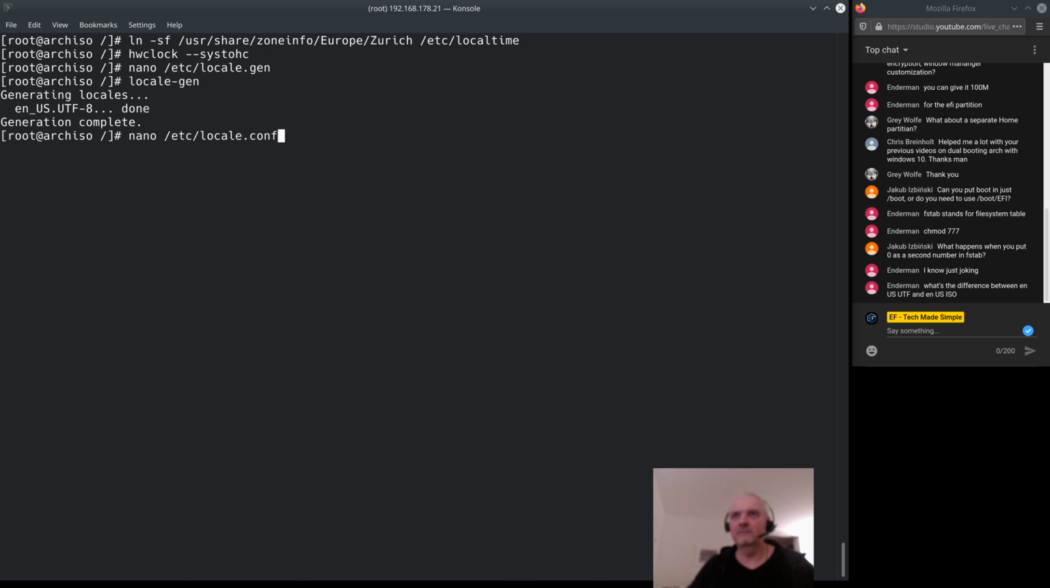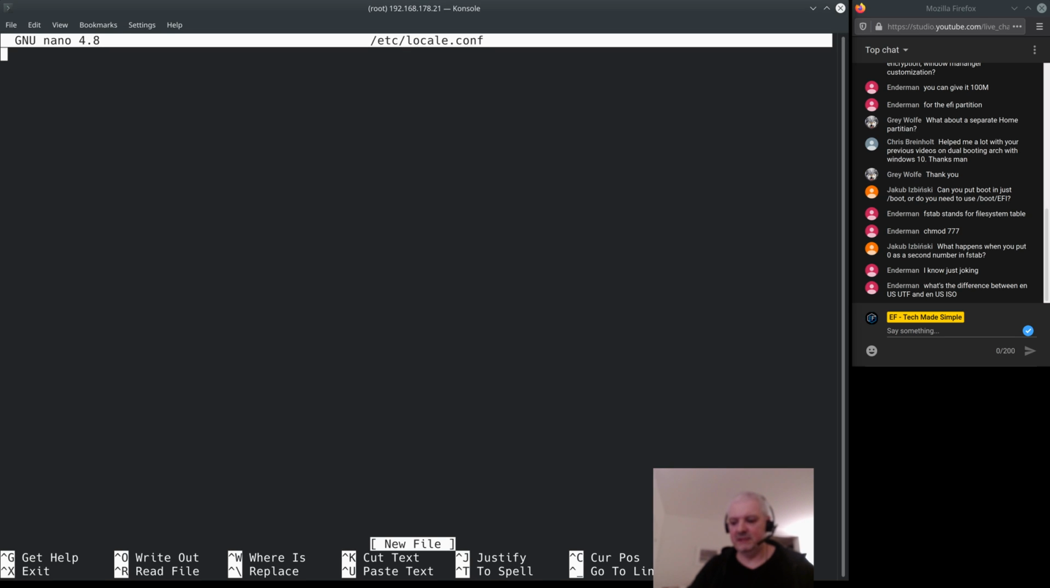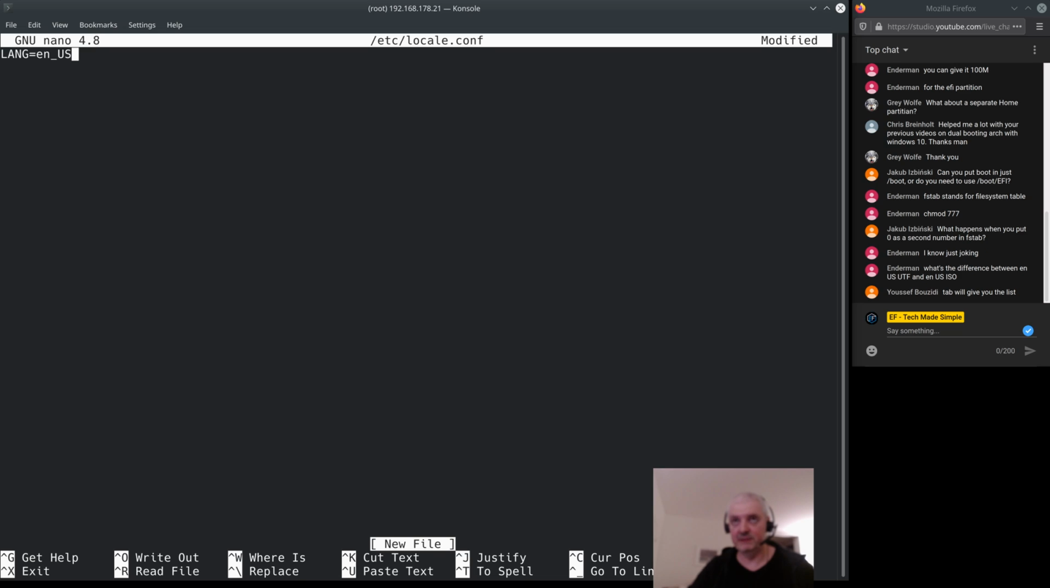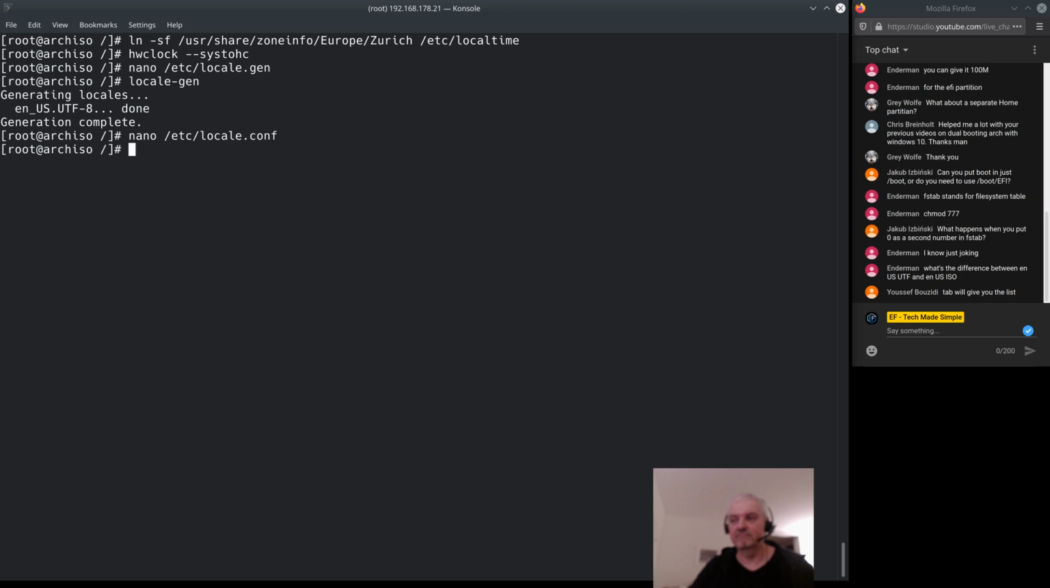And then we hit enter. And we'll type in this string here. So LANG for language, all in capital letters, equal. And then the string we chose before. So the locale we chose before. In my case, it was en underscore US in capital letters dot UTF-8. And then Control O and enter to save the file, and Control X to exit the editor. All right.